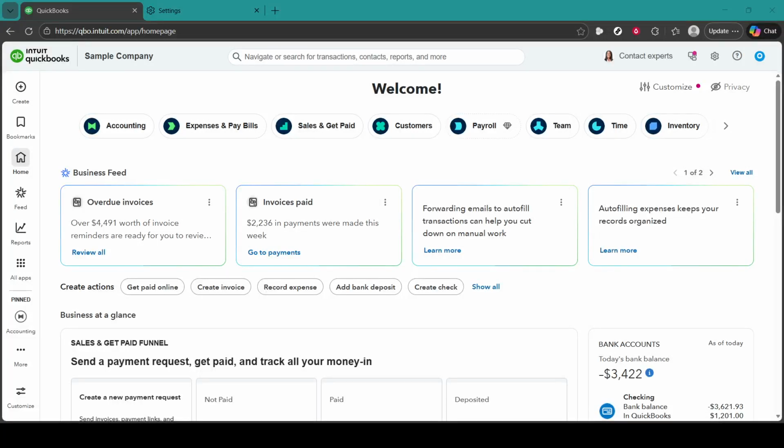In today's video, I'm going to teach you how to change language in QuickBooks Online. We'll walk through using your web browser's built-in translation tools to view QuickBooks in the language you prefer. This method is simple, works best in modern browsers like Chrome or Edge, and changes how the interface appears to you without affecting your company data.